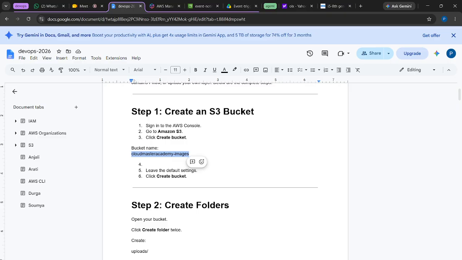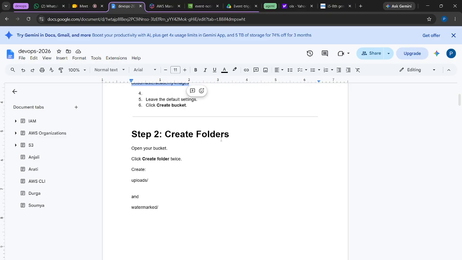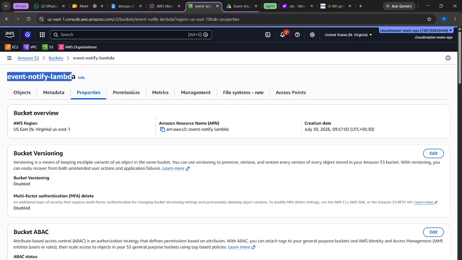Okay, what is the second step there? Okay, once you have the bucket, then create folders, right? Two folders I have to create. One is uploads, another one is watermarked. Let's go create two folders now.